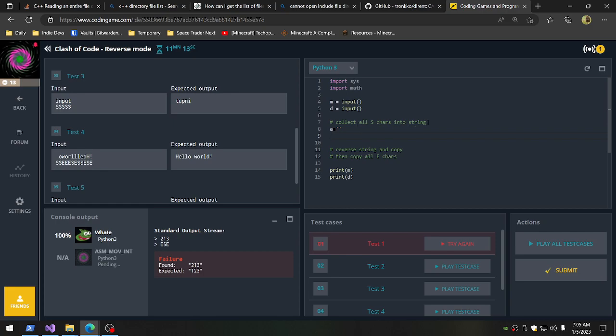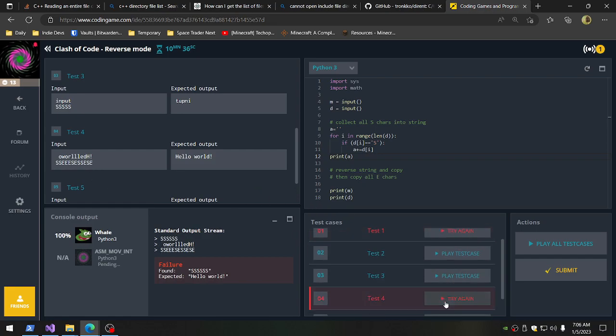Collect all the S chars into string. Okay. Forgot what I was doing. Now what we want to do is for I in range length of D. If D sub I equals S, A plus equals D sub I. So let's see what that does. We just get S. What about for test 4? Oh, duh. We want M sub I.